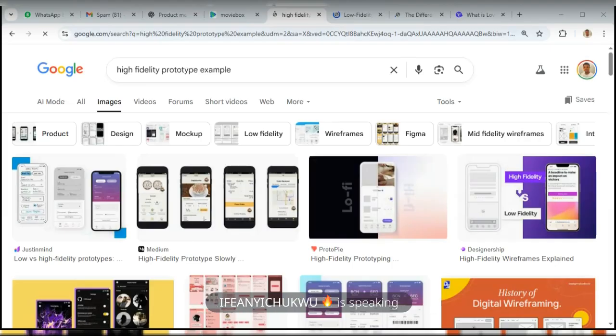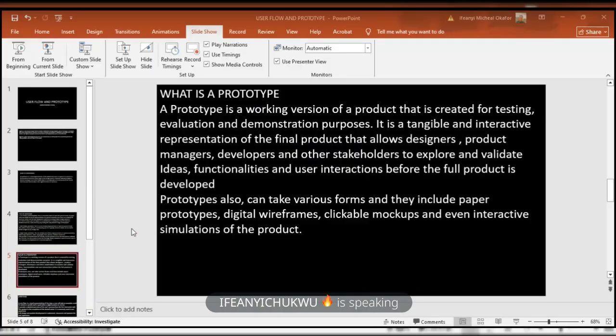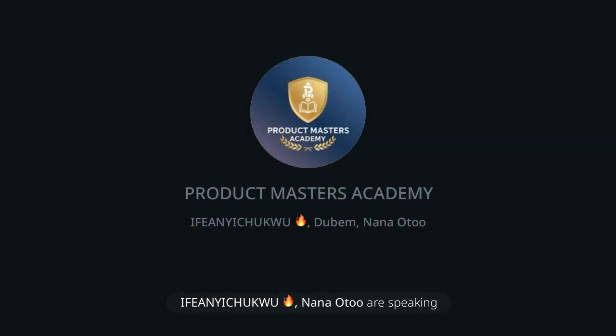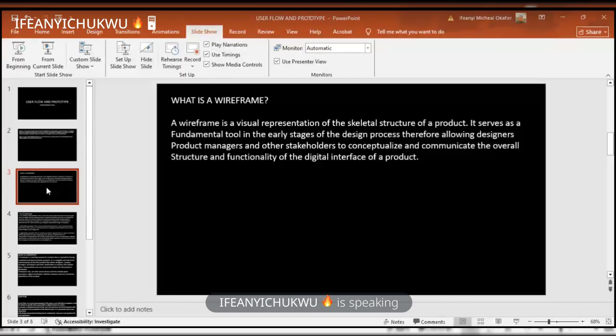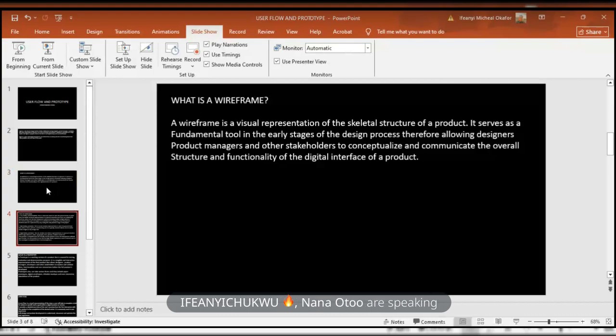So now let us continue and look at what a prototype is. I've explained what wireframes are. I said a wireframe is a visual representation of the skeletal structure of a product. That is what a wireframe is all about.